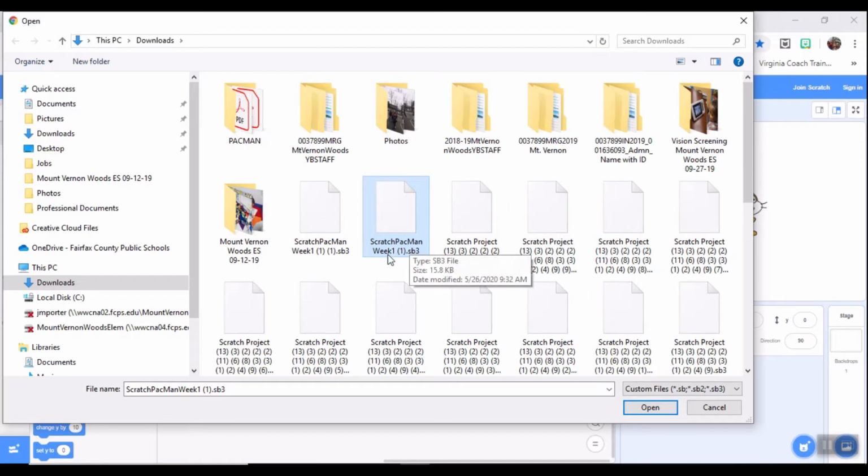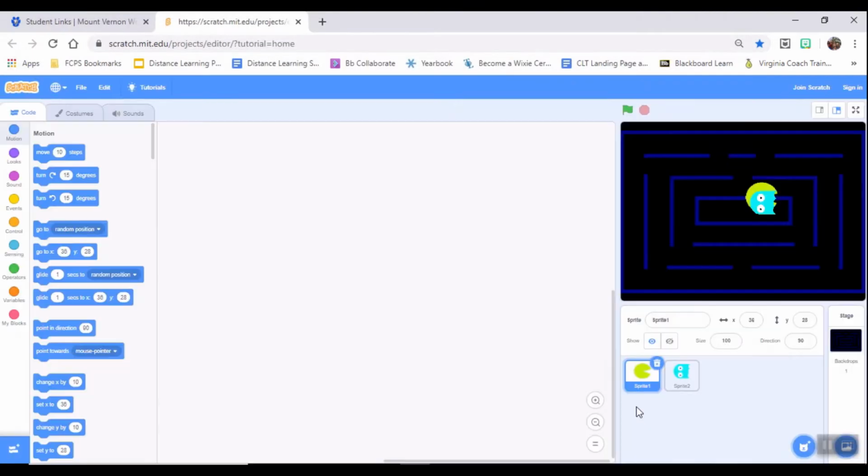And as you can see, I've renamed this one so that it was easier to find, which you can do also. You just would go into the downloads folder and then click this to rename it. So this is the one I'm going to open.